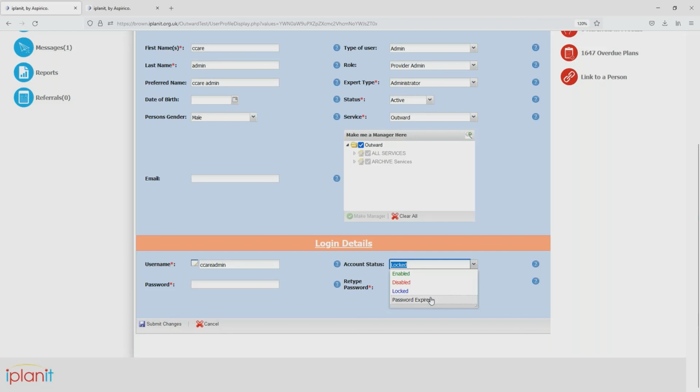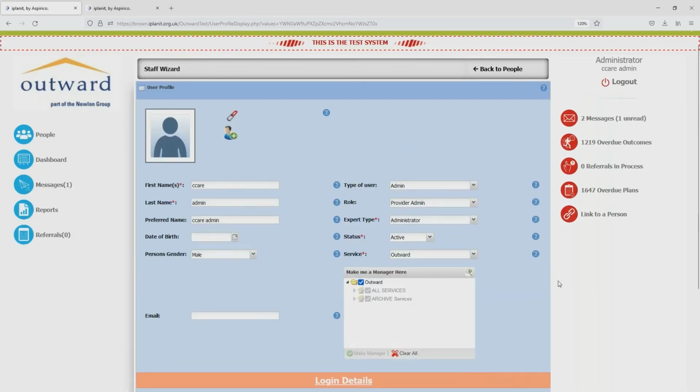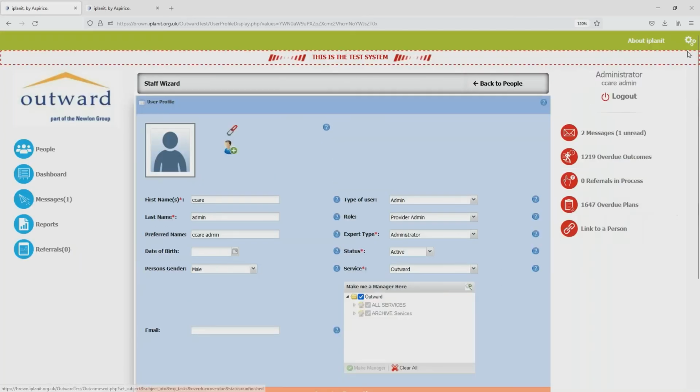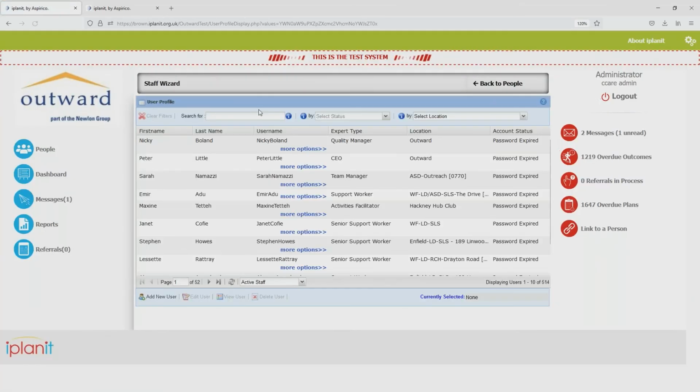Password expired, that means you can set a temporary password, and the first time they log in with it, it will automatically prompt them to set a new one, or it's enabled. And then you just type in your password here, retype it there, and submit changes. So like I said, I'm not entirely sure whose responsibility that is within Outward, but there's someone on the call who is responsible for changing passwords. This is where we do it in the staff wizard up here. And you just choose the person and then edit user and then go through.